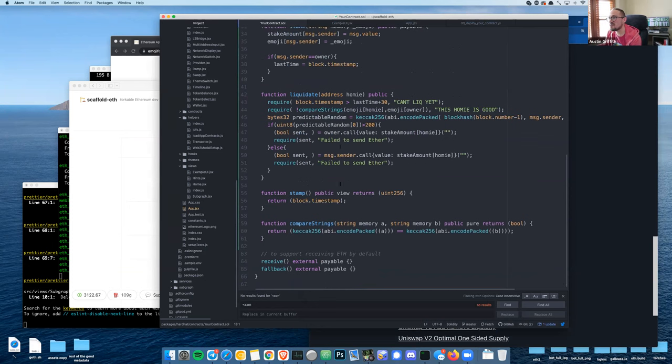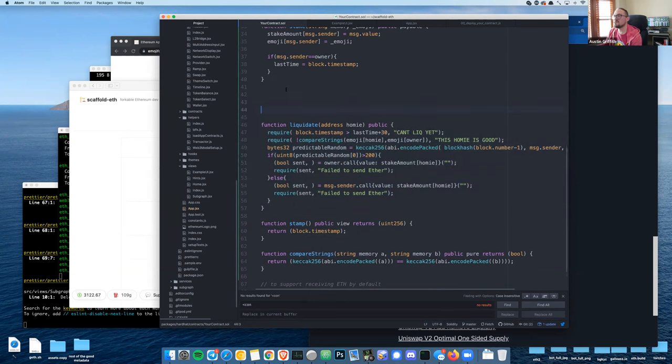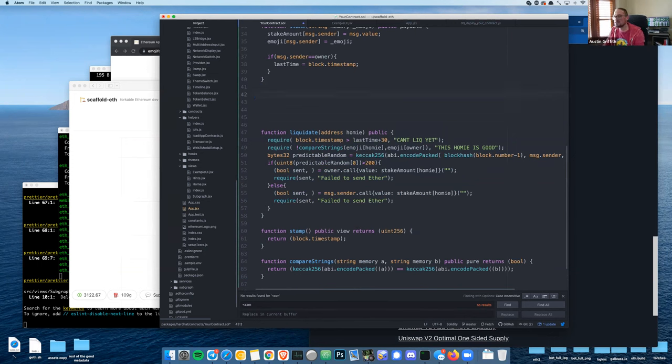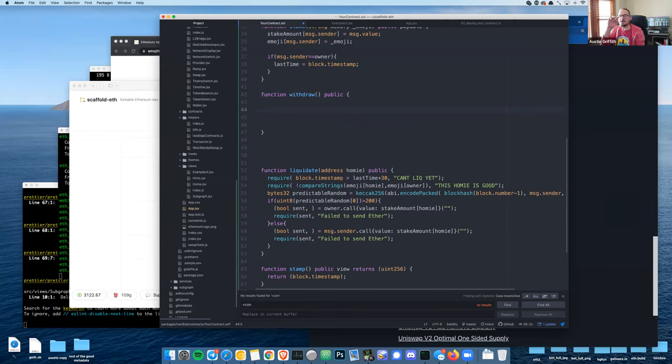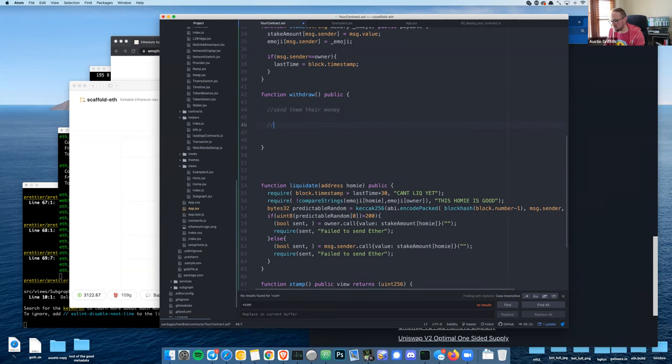Okay, so let's say this liquidate function, you could re-enter it. Let's say there's a function called withdraw, and I'm just going to do kind of pseudo code here. But let's say in the function, we send them their money, and then we decrement their balance. So if we do things in this order, basically this is the wrong order. This is going to get us in a lot of trouble. And let me explain why.